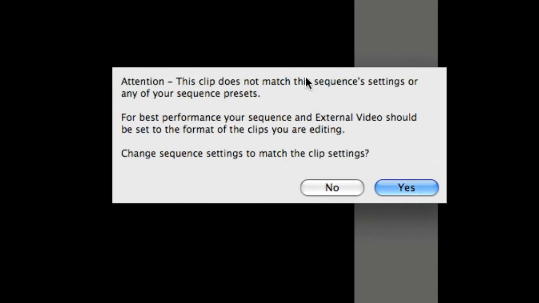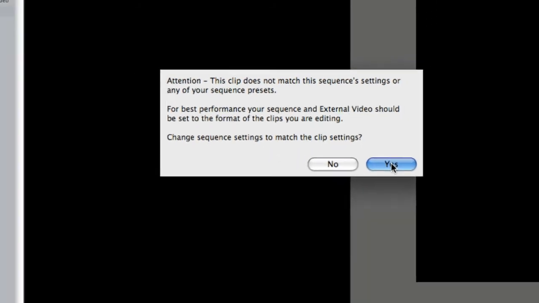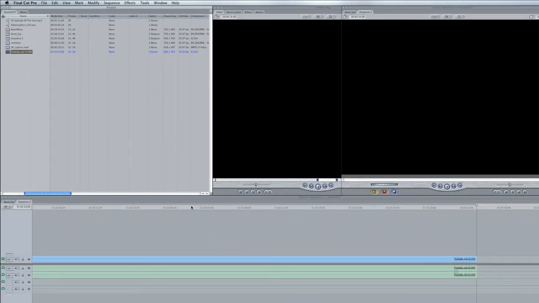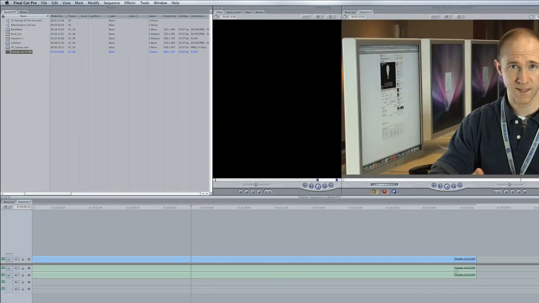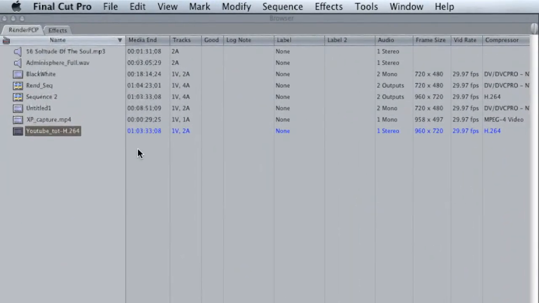It says this clip does not match the sequence settings or any of your sequence presets. What you want to do is change the sequence settings to match the clip, and it will automatically do it within Final Cut. So it'll take care of all those properties for you, so you don't have to try and figure out what it is that it needs to be.